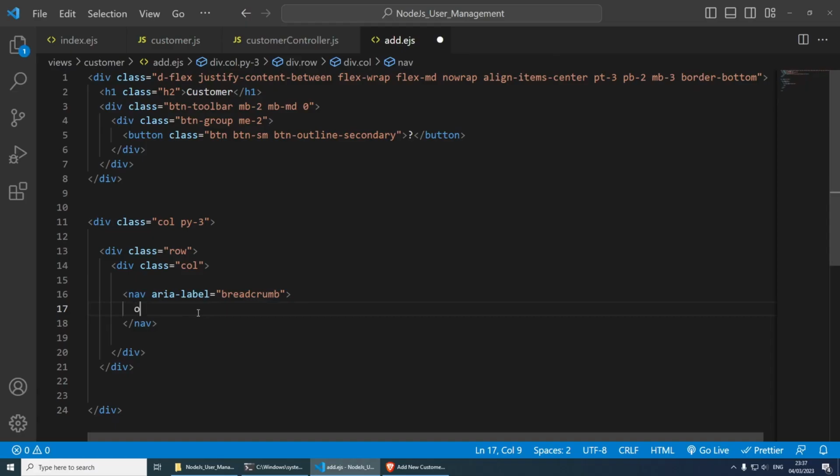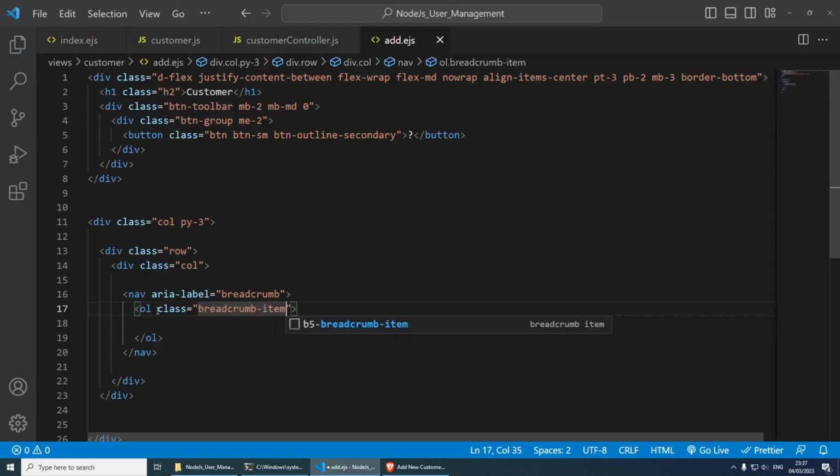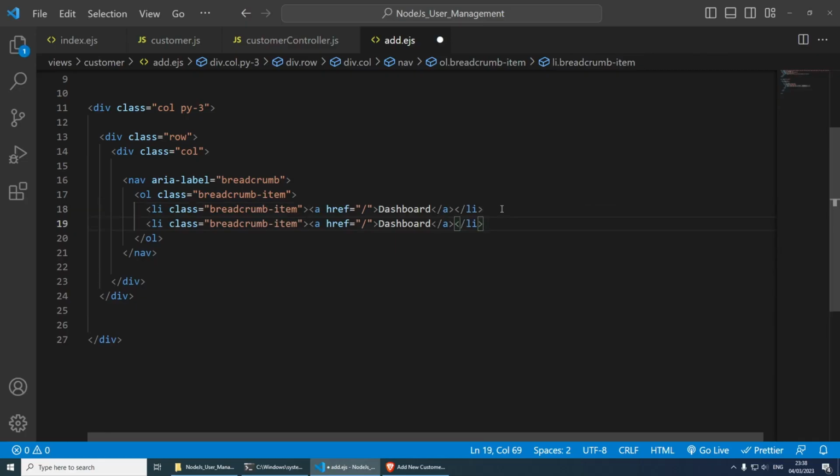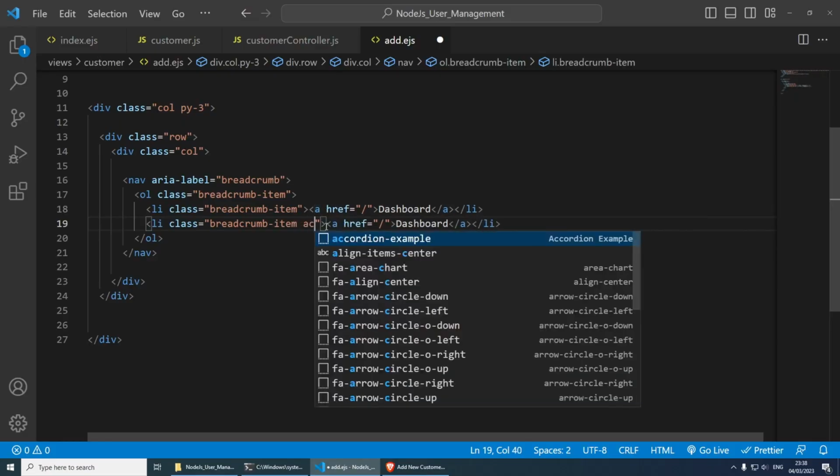And inside here, we can create an ordered list, or OL, like so. And this ordered list, we can have a class name of breadcrumb, like so. And inside here, we're gonna have a list item now, and this list item is gonna have a class name of breadcrumb-item. And then the first item is gonna be a link to our homepage. So we do slash, and then inside here we'll put dashboard, like so. Save it. We need one more, so Alt Shift down, and this is gonna duplicate. And instead of breadcrumb-item, we need to add one more, active.